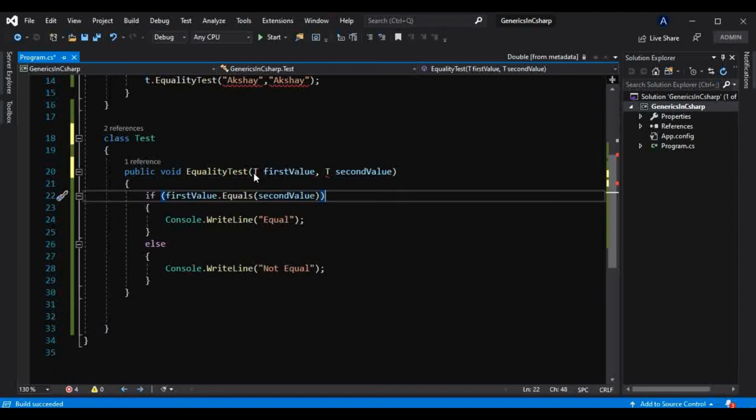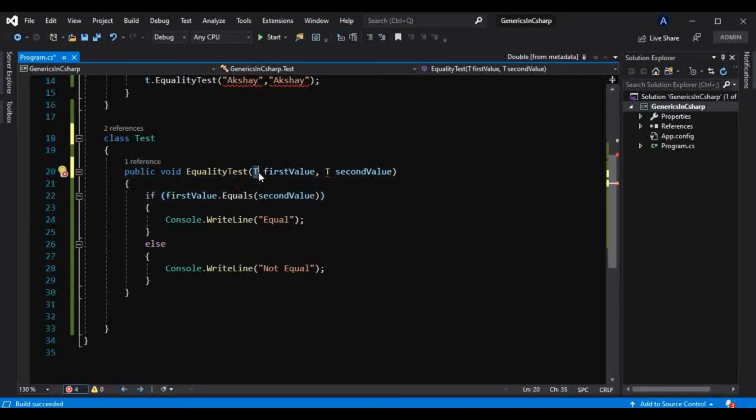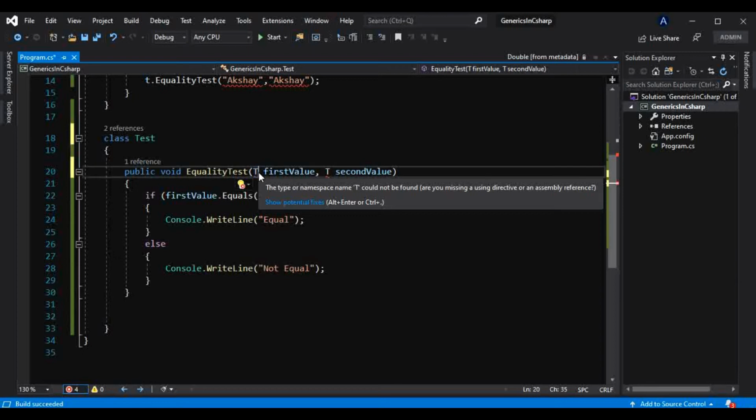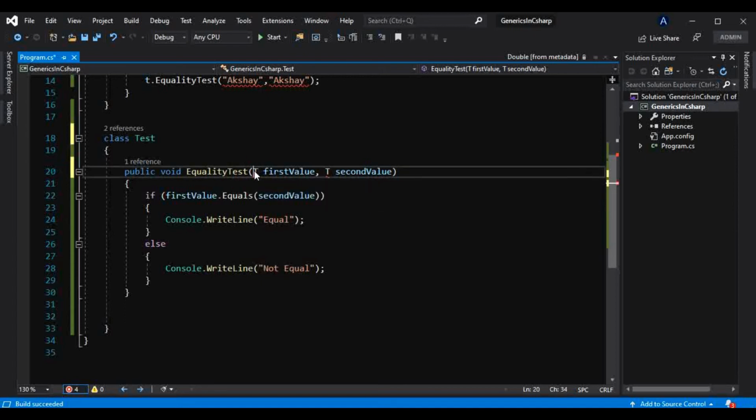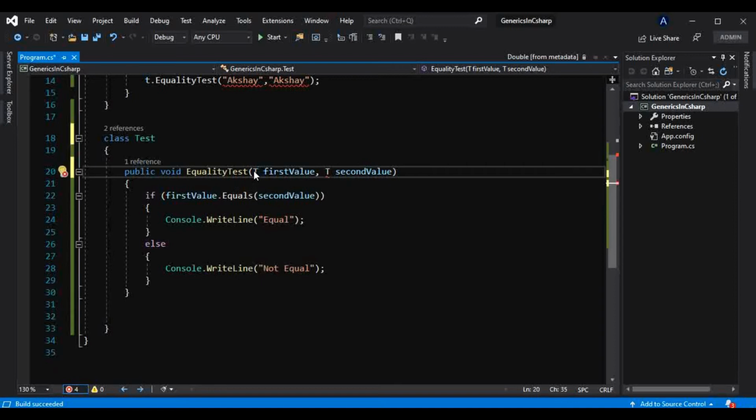No, it is giving an error. The type or namespace T could not be found because it is not considering this T as a generic type here. Instead, it is considering this as one of the types, like integer or string maybe. The compiler is checking if this is a type that is present in C# or in this framework. To make that generic, we have to use the angular bracket in front of that method, something like this.